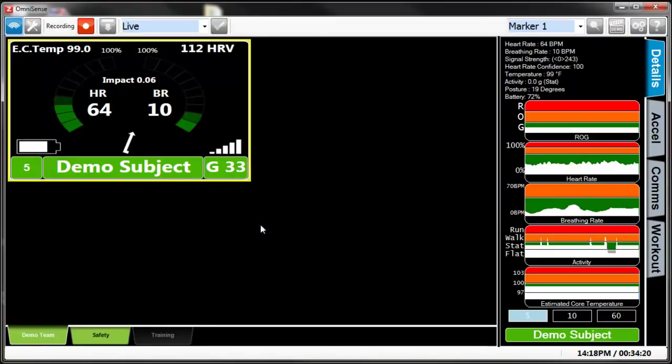To change the name of your session, click on the drop-down tab and select the name of the session, and then click on the check mark icon to accept.